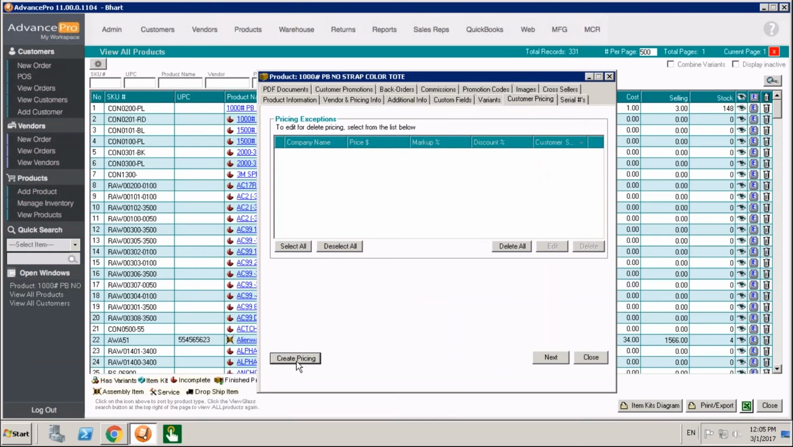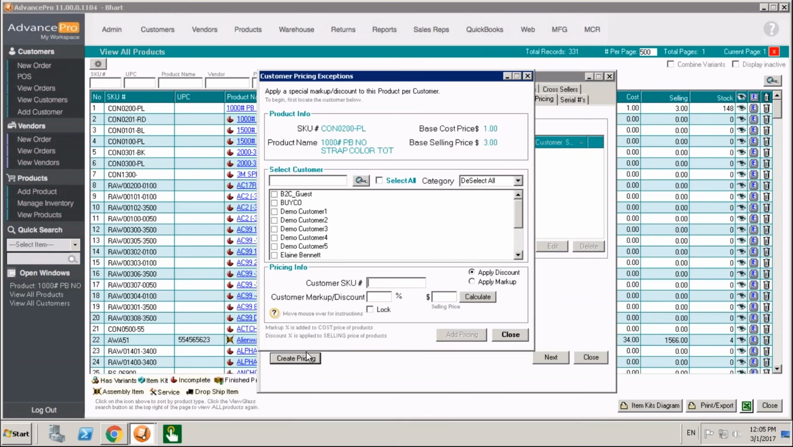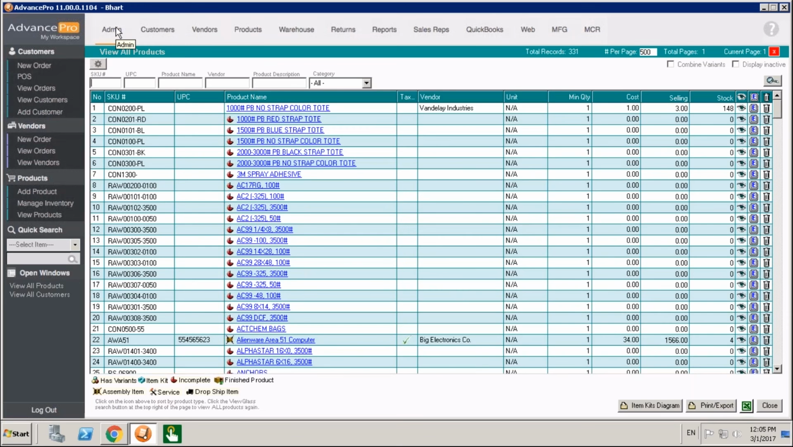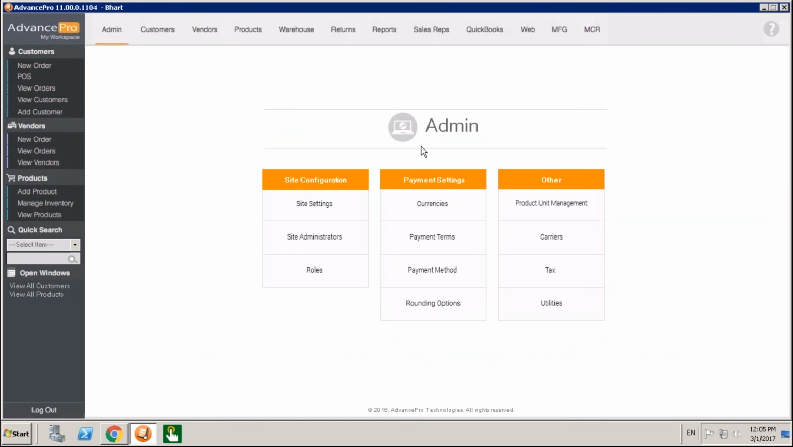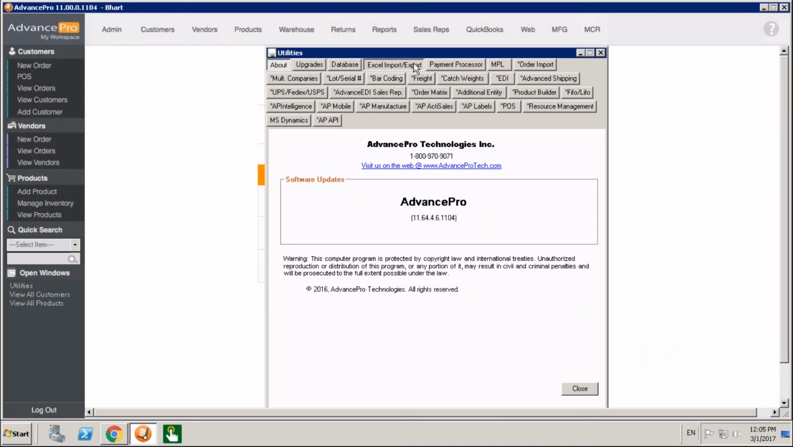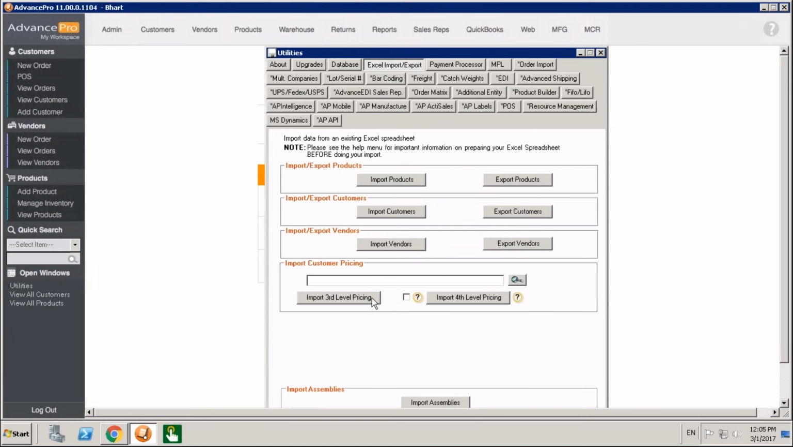Now, moving ahead, we're going to talk about 3rd level pricing, and that is back on the product page. If we go to the product and click that E button, we can come into customer pricing, and we can create pricing on this specific product for a specific customer. We can say when a particular customer buys this product, they get a markup or a discount or a fixed price for this product. And that can save as a 3rd level price.